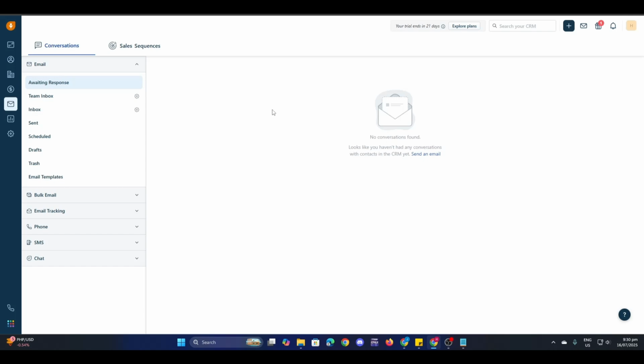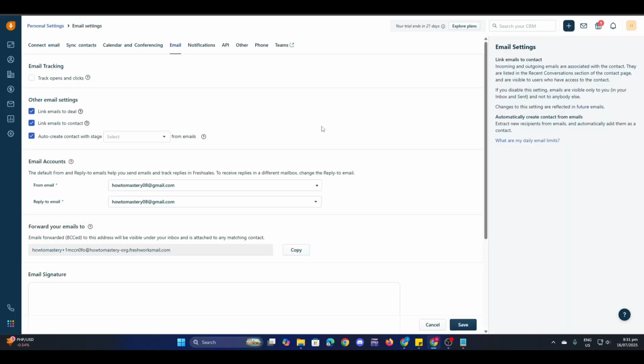So if you want to make sure that it is connected, let's just go to your profile here at the top, and then click on personal settings. And now, as you can see here, my from email here is this one.